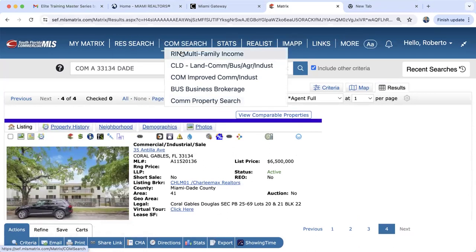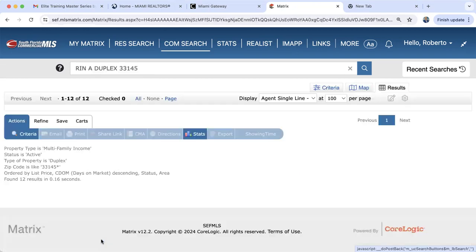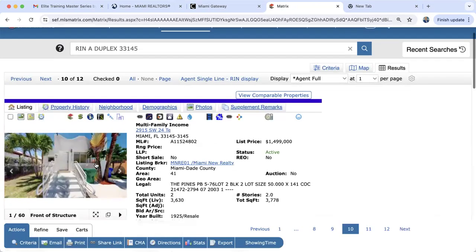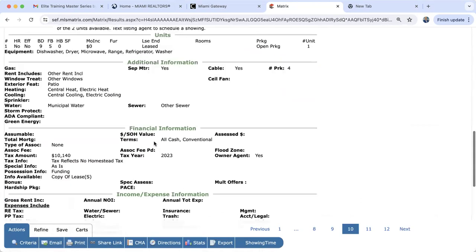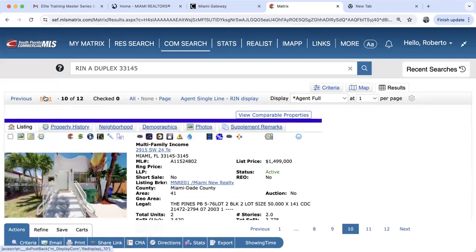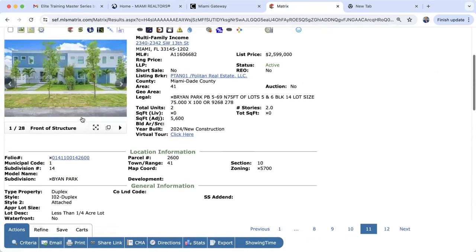All right, so for residential multifamily, 2 to 4 units, you're usually going to get financials right away. When you're looking at a duplex, and I'm looking for a duplex in zip code 33145, and I open up one of the results, I should be able to see how much income is being generated in this one, and they're not really telling me. All right, so let's go to the next one. And in this one, they're telling us 2,800 each unit. So for smaller size like duplex, triplex, and fourplex, you should be able to get it.